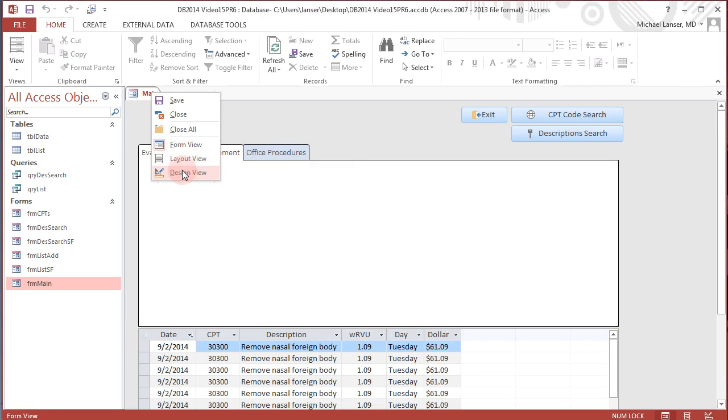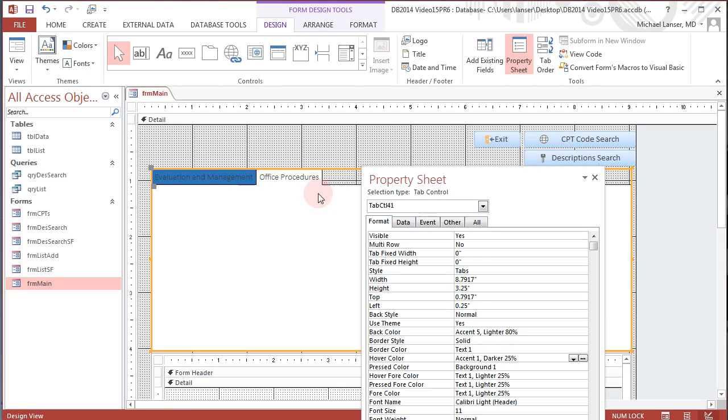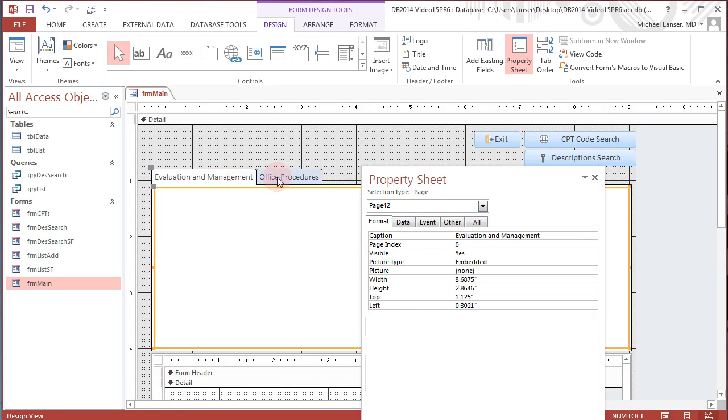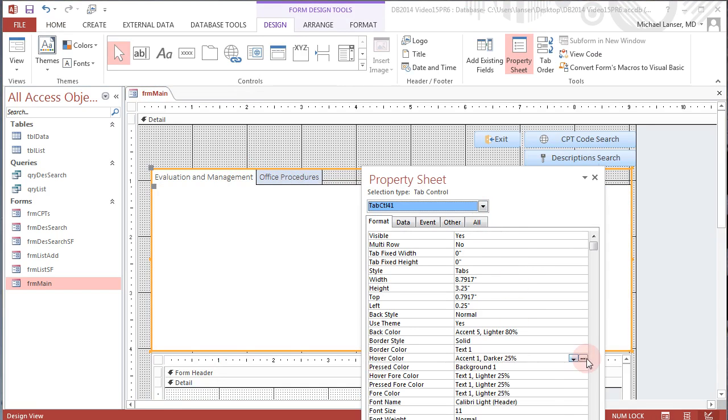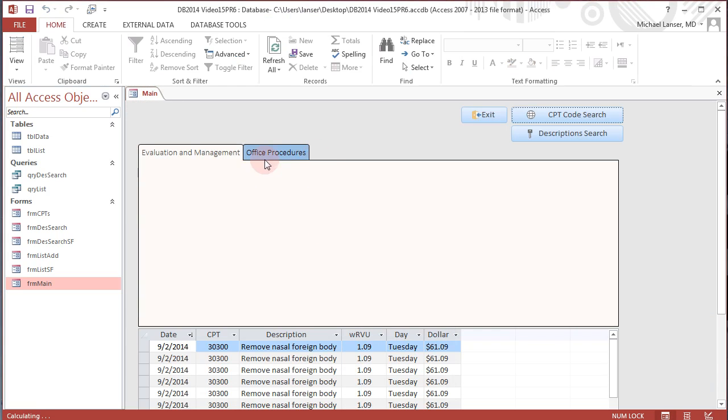And back to design view. Not sure if I like that. Let's look at the hover color. Make it a little less blue. And the press color, I think we want this color. Yeah, that's not bad. And the hover fore color, make it black. Let's check where we're at. Yeah.